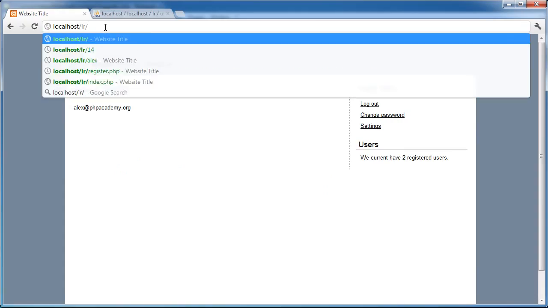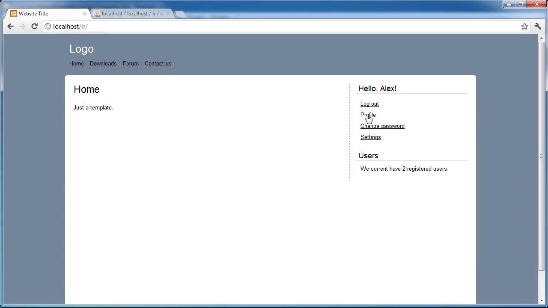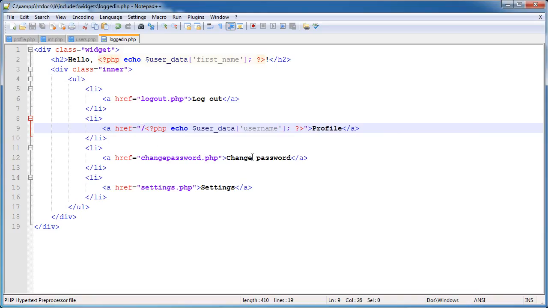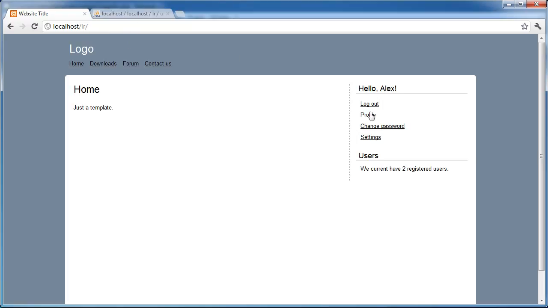So now I'm going to go ahead and refresh. Let's go back to the home page. We've got this profile link here. If you look at the bottom left hand corner of my browser, you can see localhost / Alex. That's obviously not what we want. We want, I think, without the / would be better. There we go. So we've got bottom left hand corner again, localhost / LR / Alex. So I click on that and it takes me to my profile.